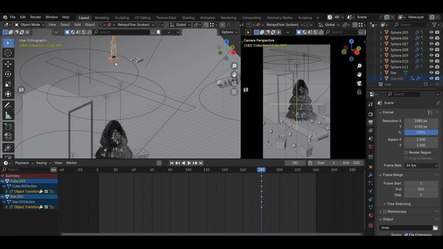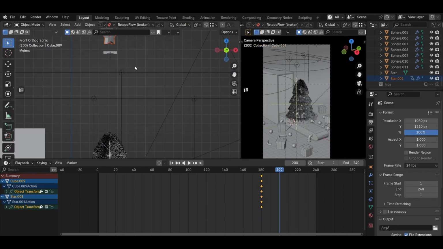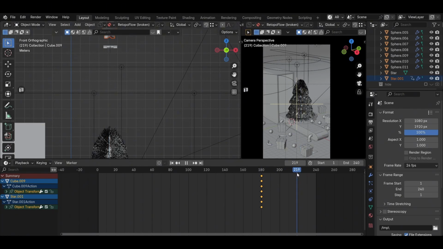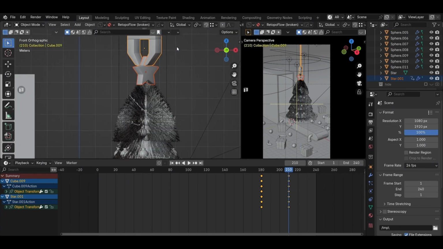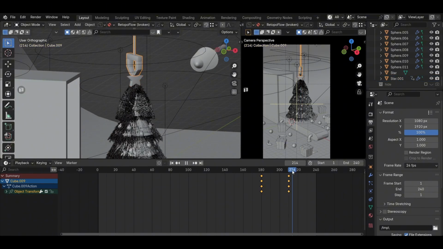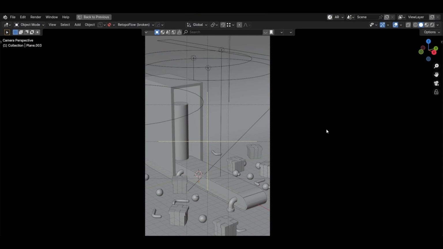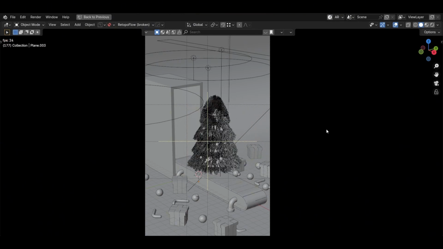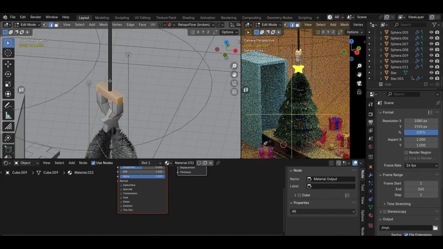Now I will create animation for this. Okay, I will move to this, about this, and drop down. After that, it will move up. Let's see the animation. Okay, I think it's okay. Now we will create a material for this.